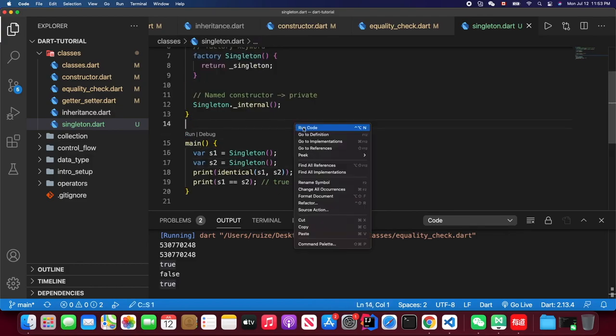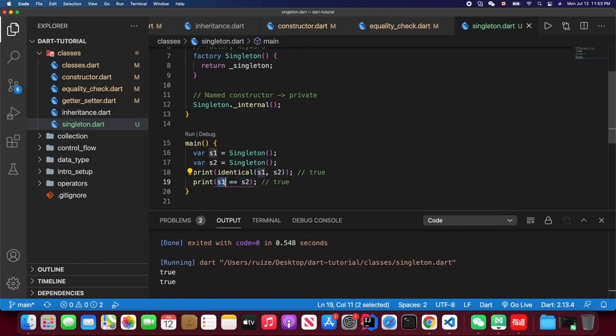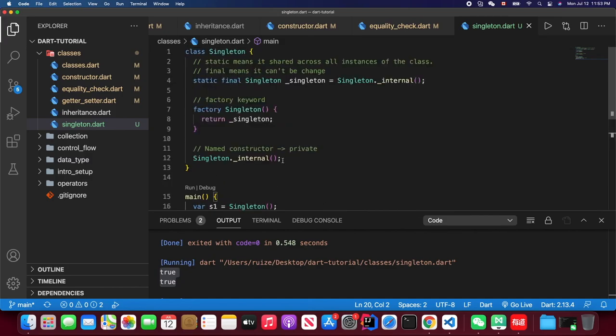So when I try to run this code, you will see they are identical. They are identical, and the value will also be true, because they are the same object. So you will encounter a situation where you need to create a singleton object, for example a database object. When we try to use Firebase, you want to make it a singleton, right?